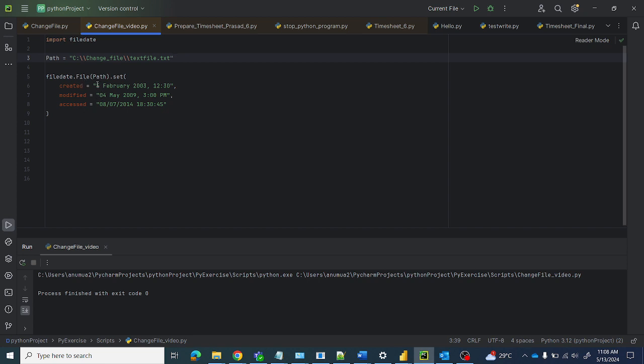Here I have shown three formats. This is one format of giving date and time, this is another format, and this is another format. So any date and time format, it will take.